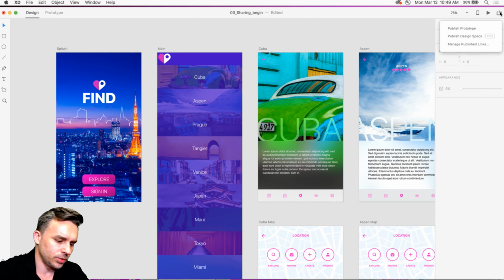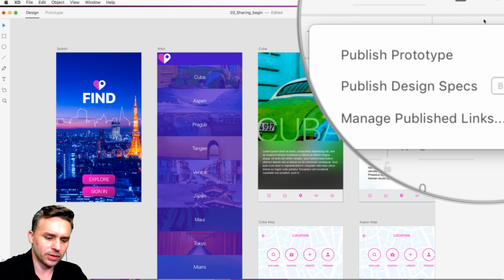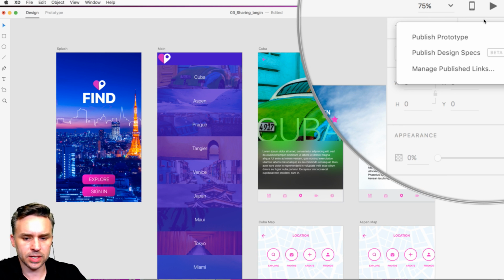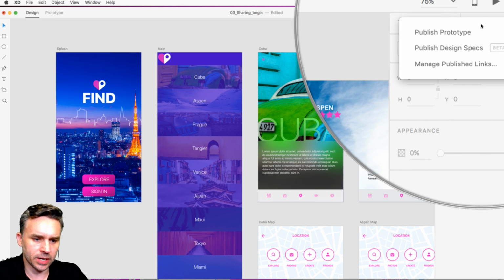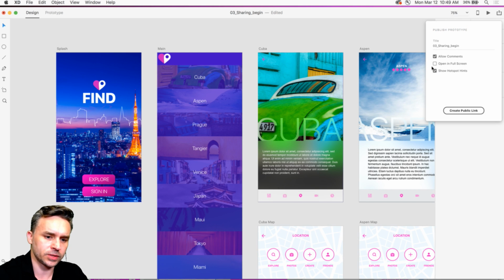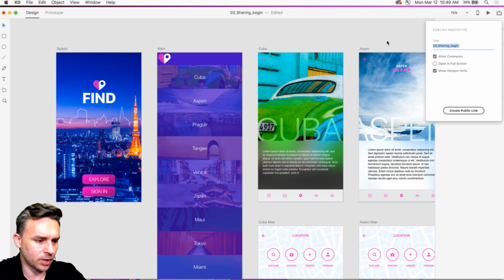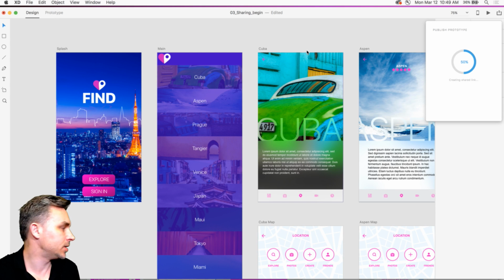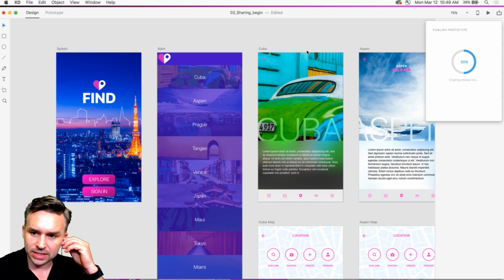Let's share this with you as well right now. Upper right hand corner, we can see that says publish prototype, and that's exactly what I want to do. Publishing this prototype, we're going to allow comments, we're going to call this find, we're going to show hotspot hints and all that good stuff, and we will be good. This goes fast and easy.